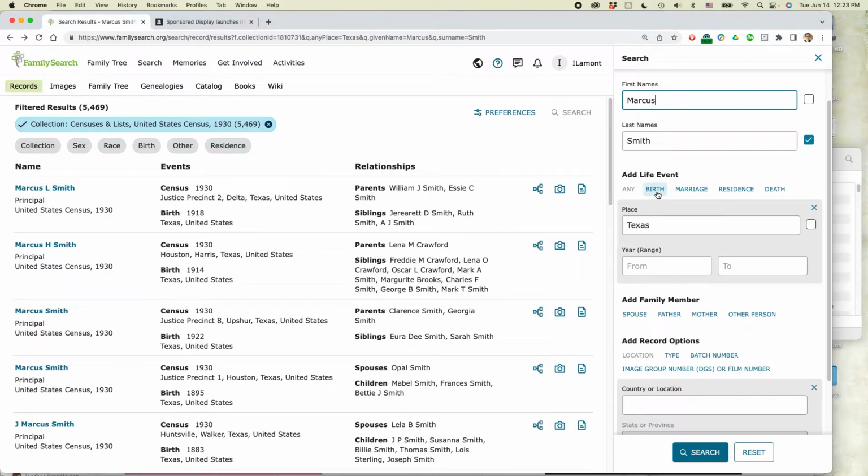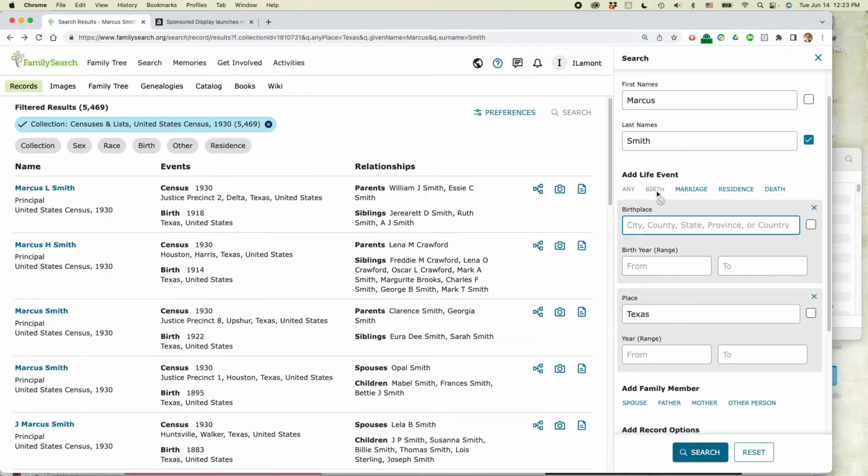I'm also going to search for birth. And let's say that I know they were born in Texas. And I'm going to search the birth year. Let's say I know they were about 20 years old at this time. So this is the 1930 census. So what I could do is I could search from 1908 to 1912. Okay, if I'm not quite sure of the date, but I know they were around 20 years old. So that gives a range of age 22 to 18.